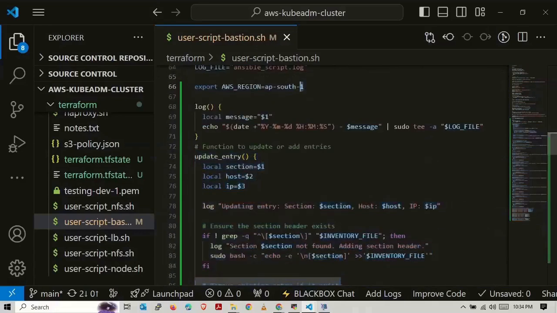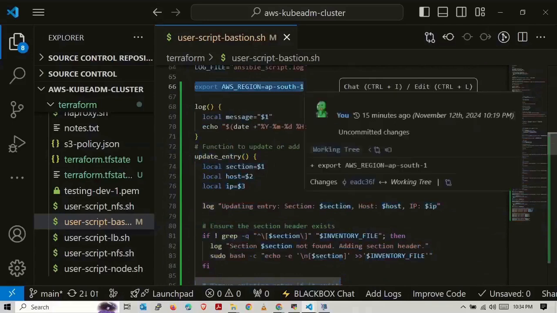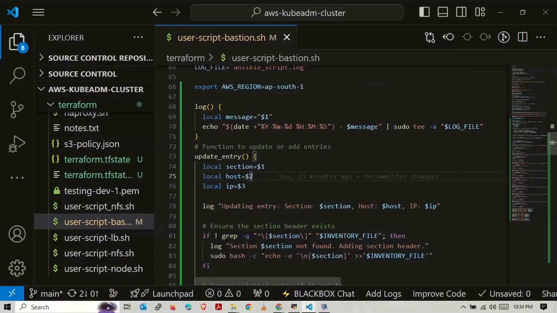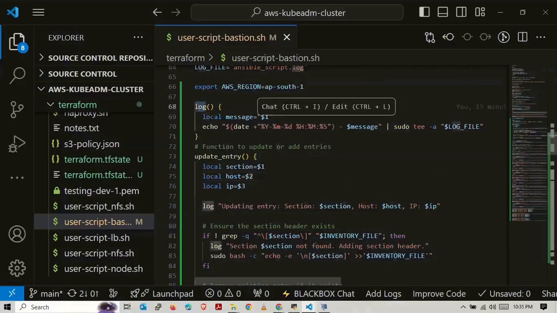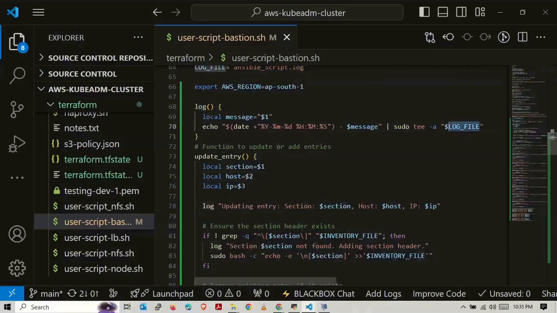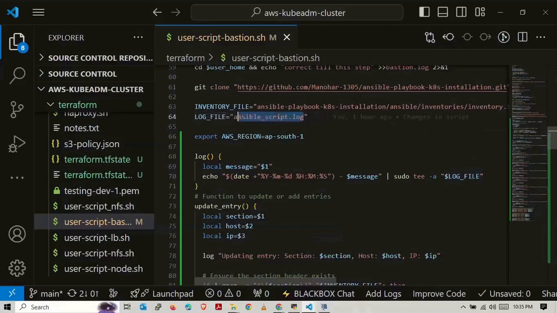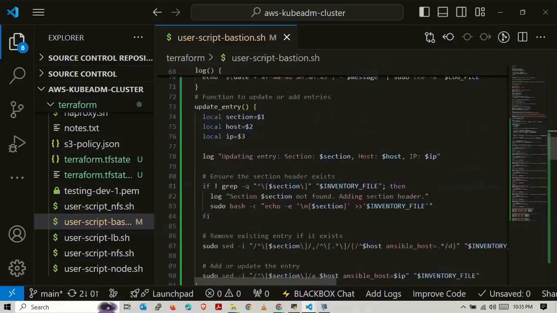I've added AWS region, I've exported region as AP South 1. This is required for describing EC2 instances. So what this remaining script is doing, it is logging to a log file. What is the log file? Ansible script log. It will capture every log into this file. It will give us a log file.